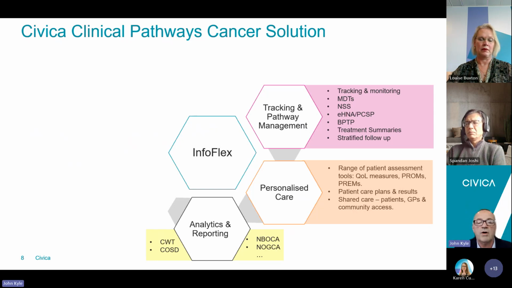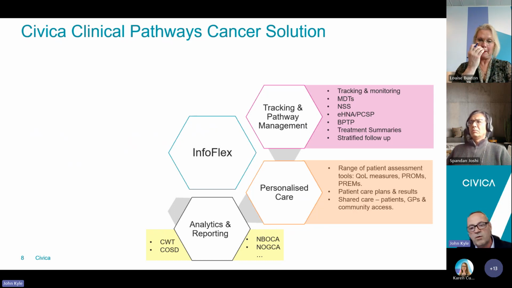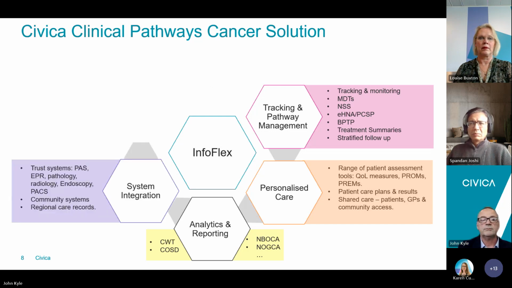Also with this, we've got a very strong analytics and reporting module. Our reporting takes 2 forms. Where there are national reporting requirements, Inflex will do that out of the box for things like cancer wait times and COSD. I need to update this slide actually because MBOCA and NOCA are no longer separately required. They've all been folded into COSD. So any national reporting will be done out of Inflex without any further configuration. But we have sufficient local reporting functionality that we will train all of our key users to be able to generate their own reports as well.